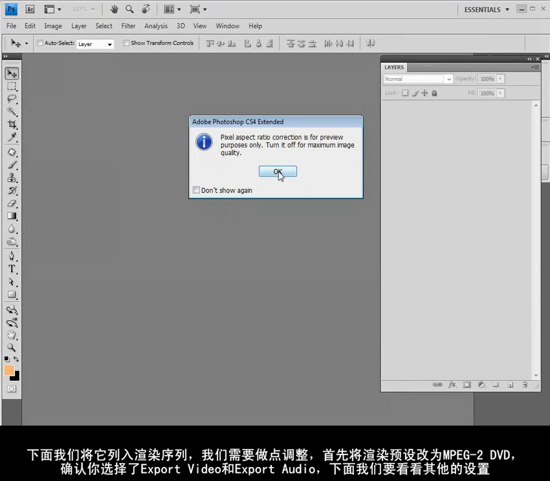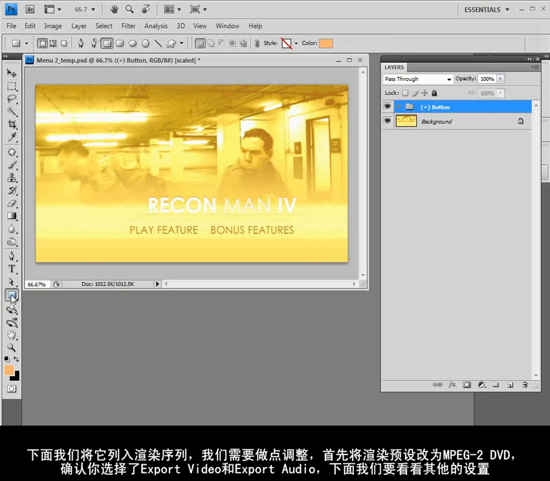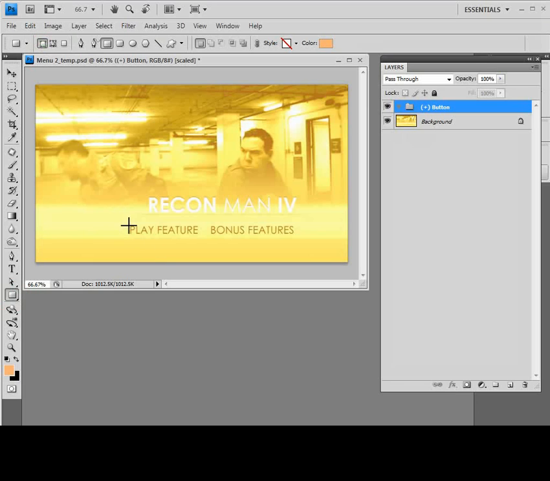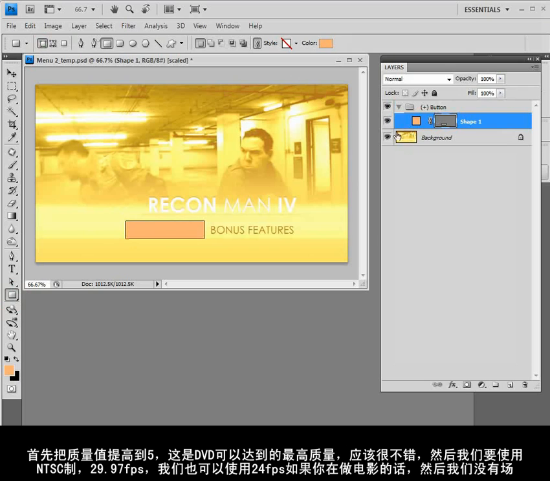Then we're going to go into the Output Module Settings, and we're going to change the format to MPEG 2 DVD. And then we're going to go into the Format options. Now make sure you have Export Video and Export Audio selected, assuming you have audio in your project. And we're going to go and play with the settings. Now there are a few presets, but we're just going to go through the settings and make some changes.